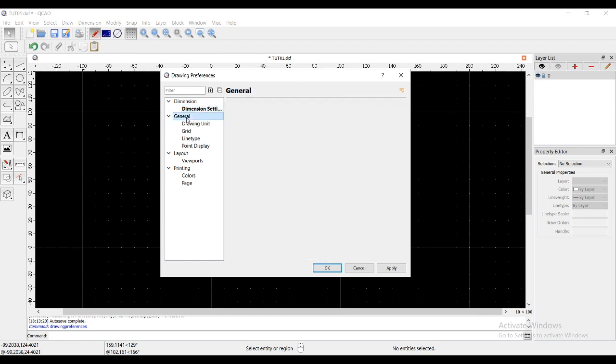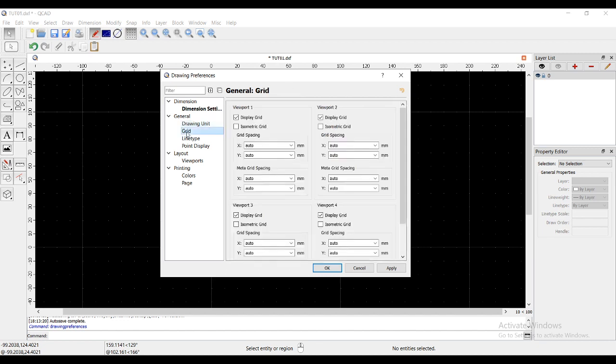Then in General you have a setup of drawing units. Here you will find different units, millimeters, inches, from which unit you want to start. We generally start with millimeters, so you can select that unit as the reference. Then you have the important options of grid. Forget about viewports for now. We are only having one viewport, that is one drawing area, so we will focus on viewport one.